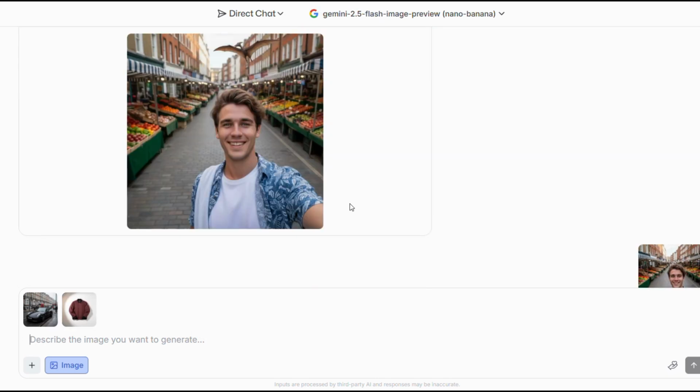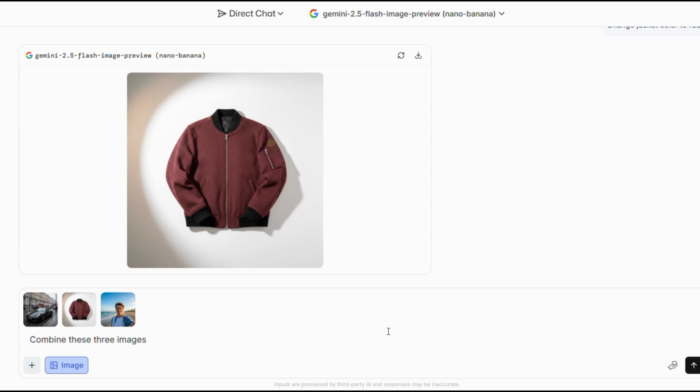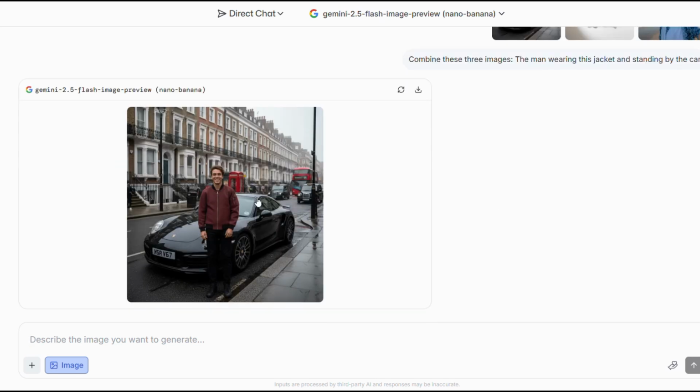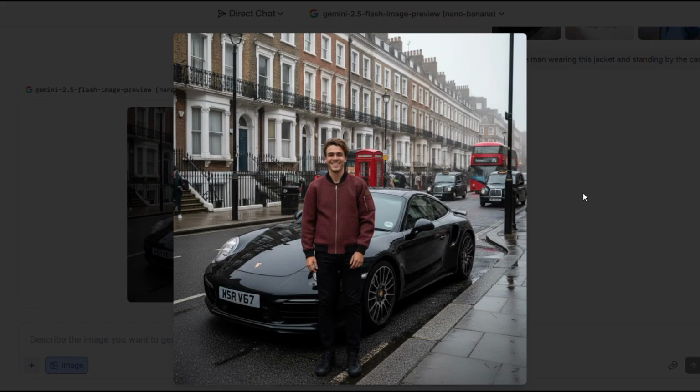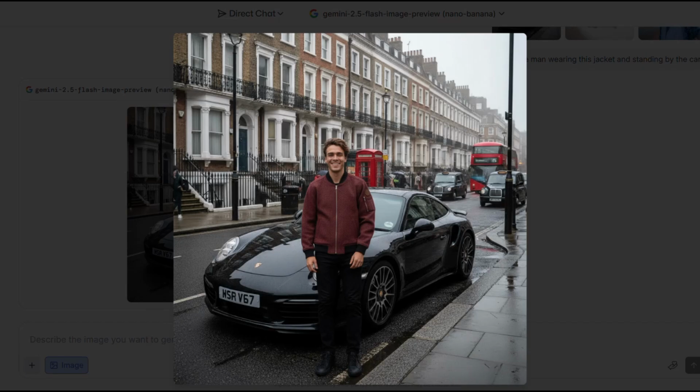Now this is where NanoBanana gets insane. Upload multiple images and say, combine these naturally. It handles layer masking, blend modes, lighting adjustments automatically. Look at this, person, product, background, perfectly composited in one prompt. This would take hours in Photoshop with advanced masking techniques.